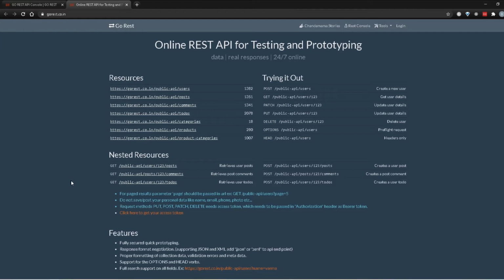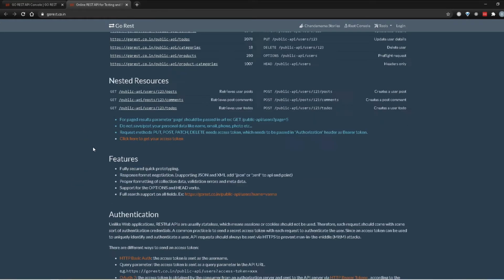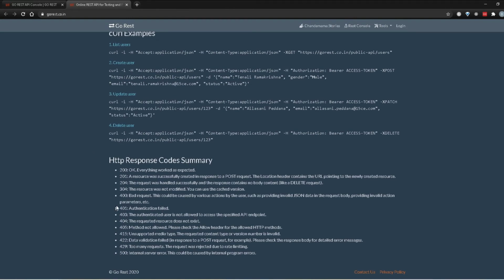So I'm here on the website gorest.co.in. What I'm going to do is just scroll down, and if you notice here there are a bunch of 400 error codes over here, or response code as you want to call it. So anything with 400s, usually that means something went wrong with our API call. And same thing for 500 too. So they have a really nice description here.